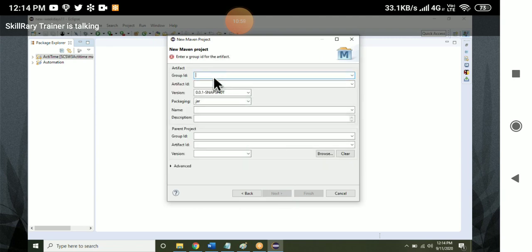Here you have to give the project name. Going both ways, ActiveTime Maven. Here also the same thing: give ActiveTime Maven. In both places you have to give it. Group ID and artifact ID here are both the project name. Don't get confused, you have to give it two times. Click on Finish.